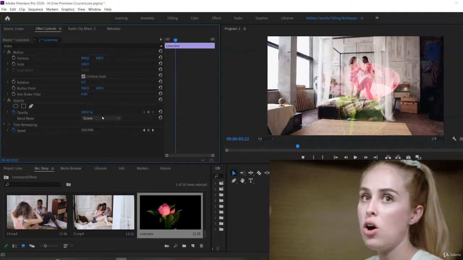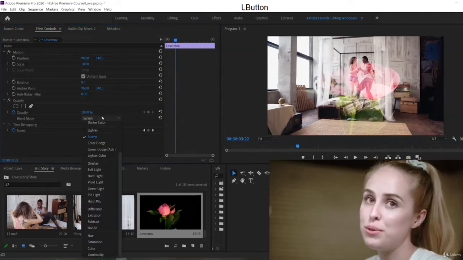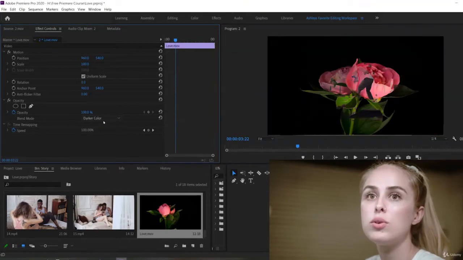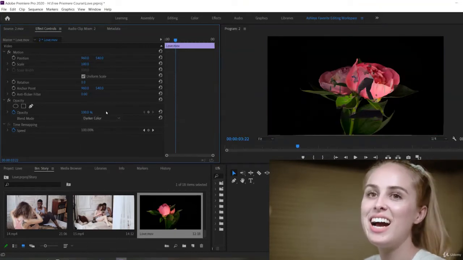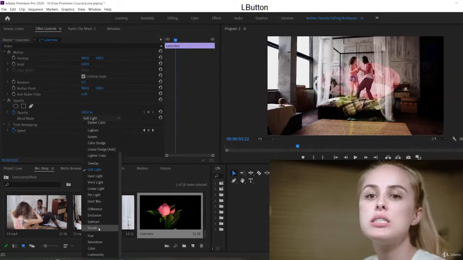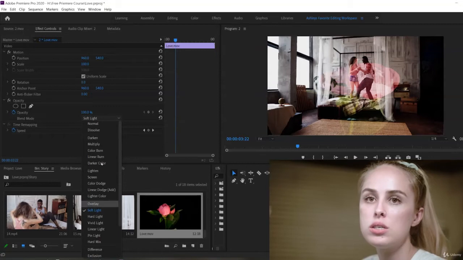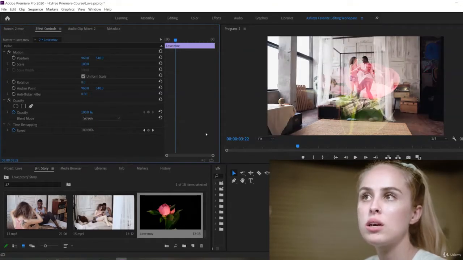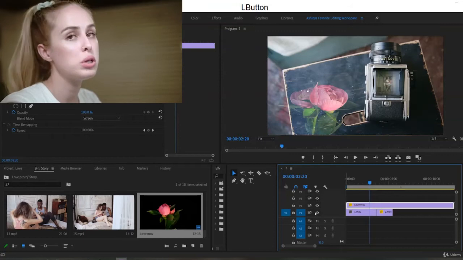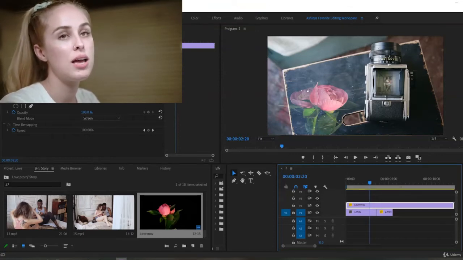You see there's all these different things that you can do. So you can make it lighter, you can make it darker, you can see that they're kind of in there. So you can see what the different options are and which one you want to do. So for me, I think there is one that I want to do, screen. Screen mode makes it so that the black background that it had on it originally, it erases that. So basically it's just able to see through.